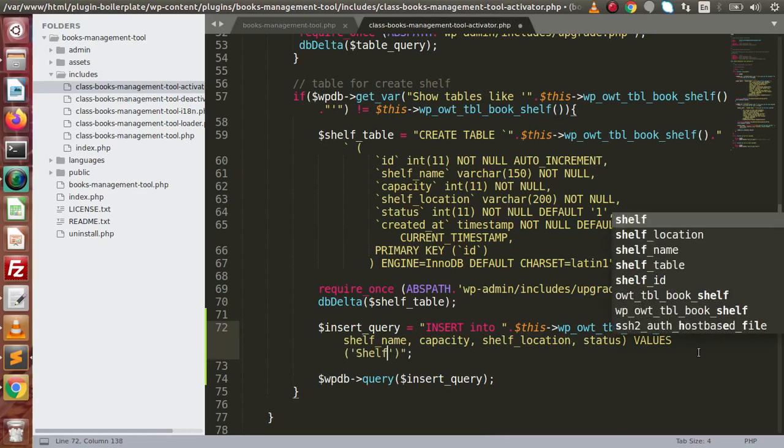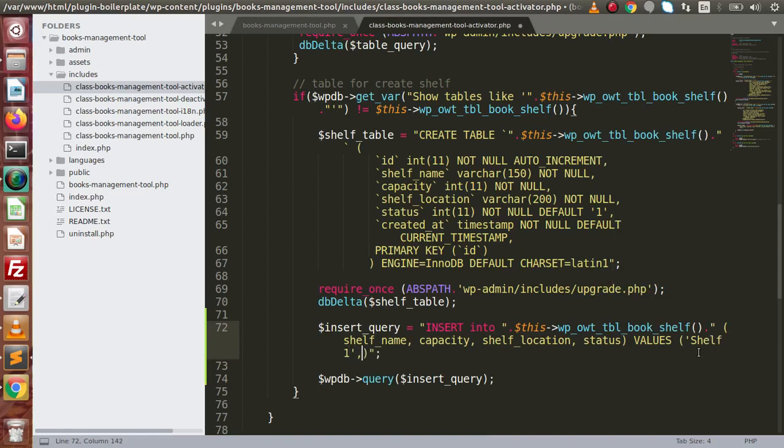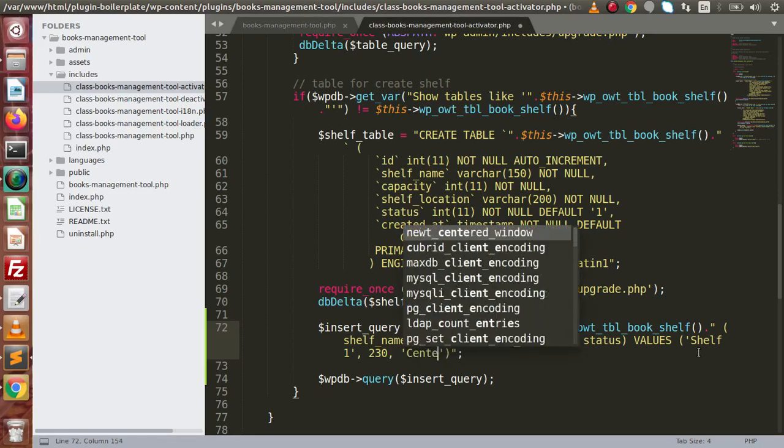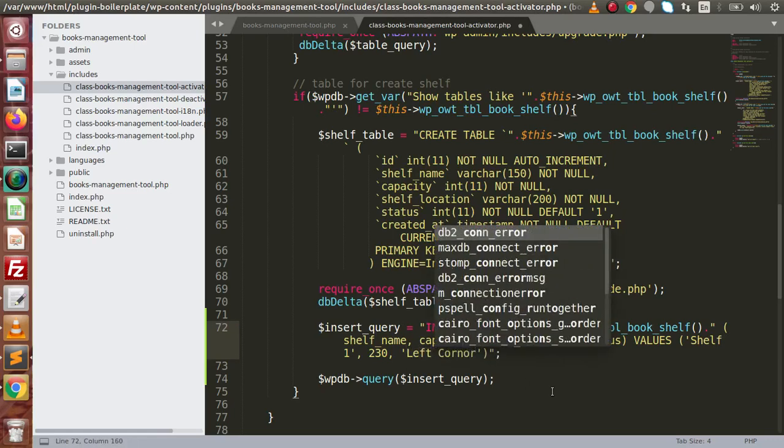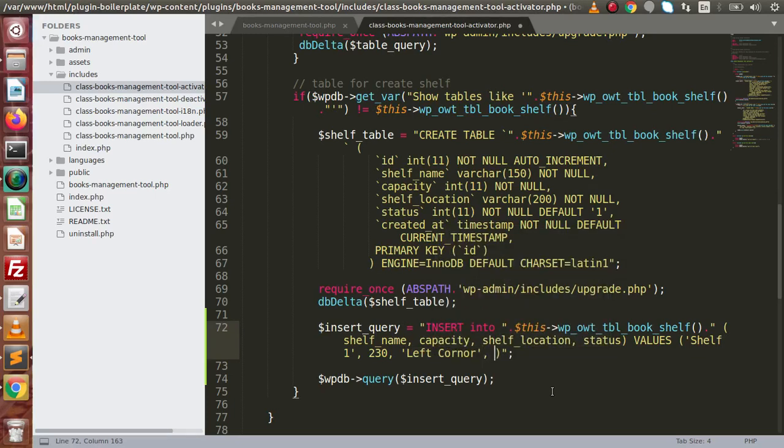So let's say self1, comma, for the second value, that is capacity, let's say it will hold about 230 books. Next, we need to pass the self location. Let's say center left, this is the location. Or simply, let's say left corner. Next, we need to pass a status. So status should be 1. It means that this self is in working condition.